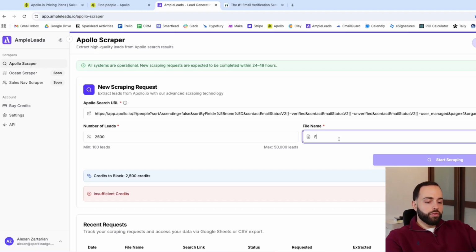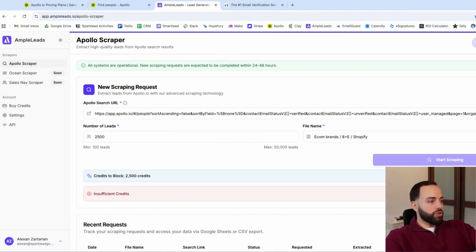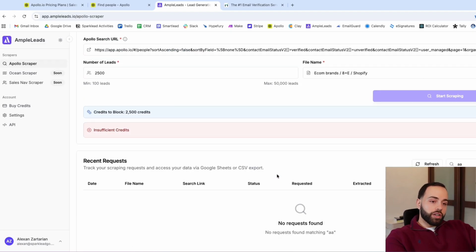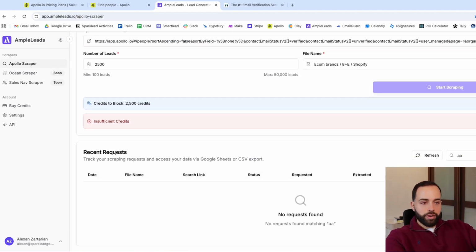You can just call it, for example, Ecom brands, 8+ employees, and we could even call it Shopify if you use some sort of technology. Just use a naming convention that's going to help you understand what this lead list actually is. Now, I can't actually start scraping because I have insufficient credits. I've used up all my credits, and we use a different account to scrape our Apollo leads. So I don't have any credits in this account, but all you need to do now is click on Start Scraping.